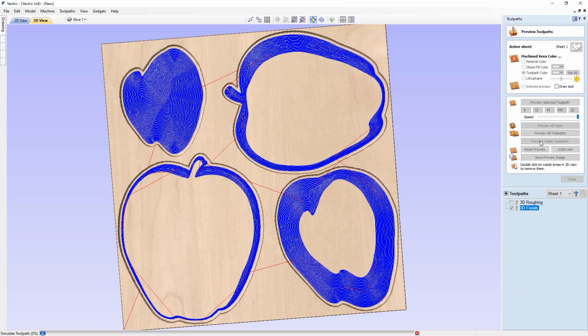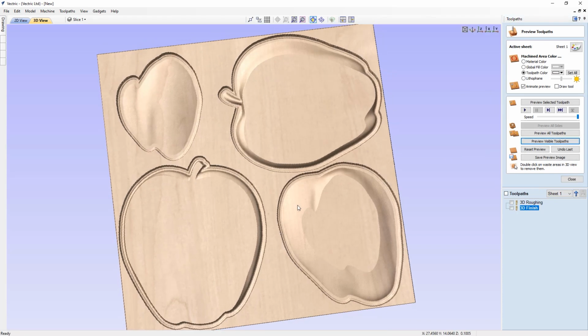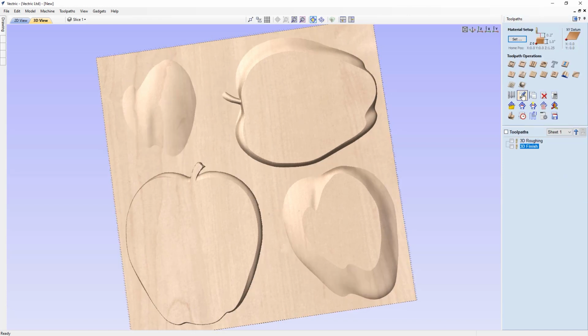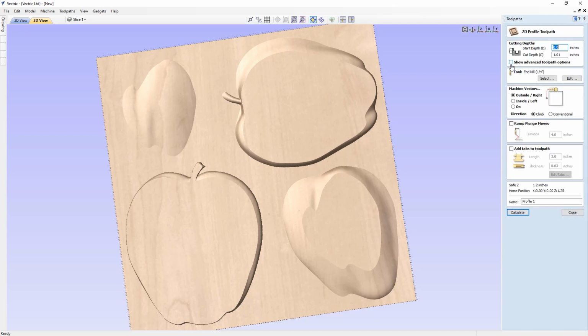And let's preview our visible toolpaths. And there we go. That cleans up really nicely in the end. That's great. The last toolpath we're going to need is a profile toolpath to cut our apple slices out of our material. So let's go ahead and select that.